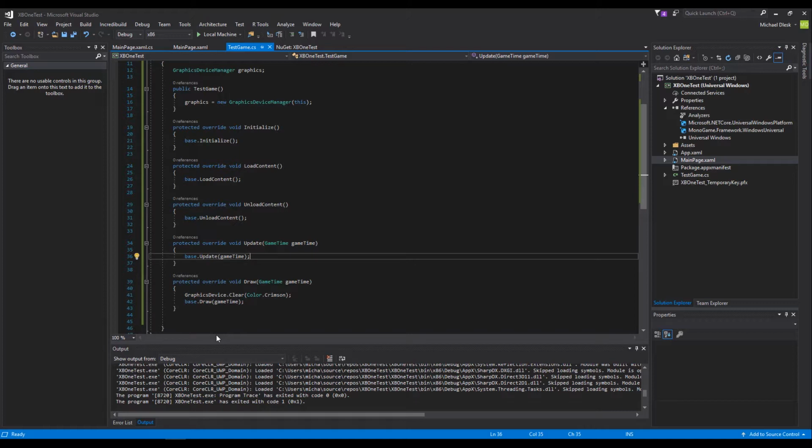So that's pretty much it for this video. In the next video, we will be taking a look at building an actual application that will be using these concepts along with controller input and a few other things.